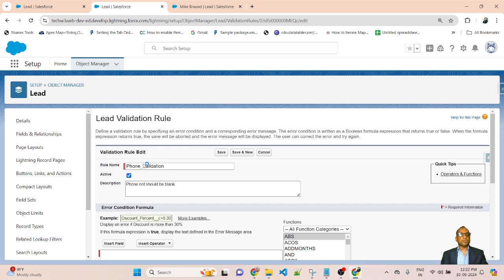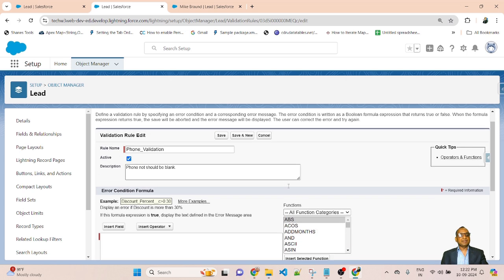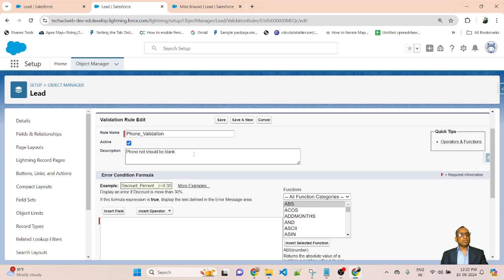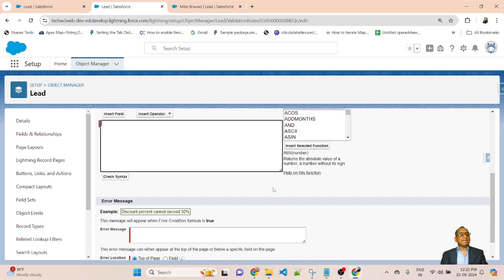Here I'm writing a validation rule for phone validation. I'm entering the rule name as phone validation. Active should be checked. For the description: phone should not be blank. And after that, here I will write the logic.